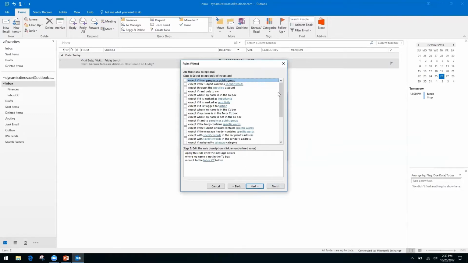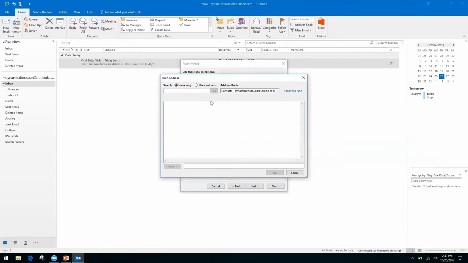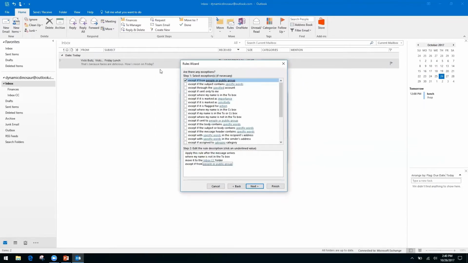Or if you want to make exceptions, let's say there's somebody specific on your team that CCs you on a lot of things, but they are things that you want to see. You can select this box up at the top, come down here and click on that blue link again. You can specify specific people. You can pick them from your address book if you choose. All right, but we are just going to go on.